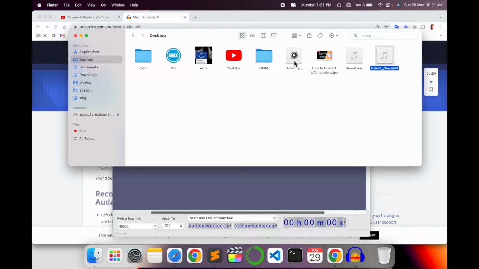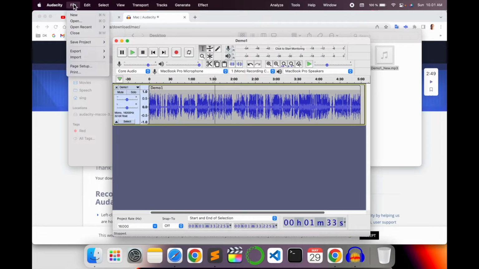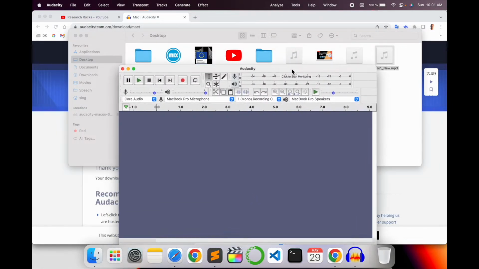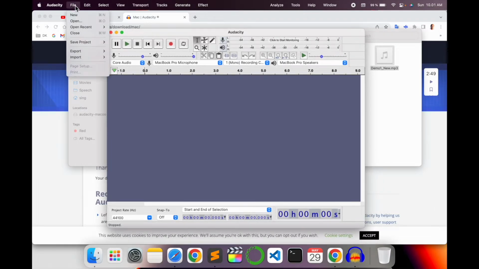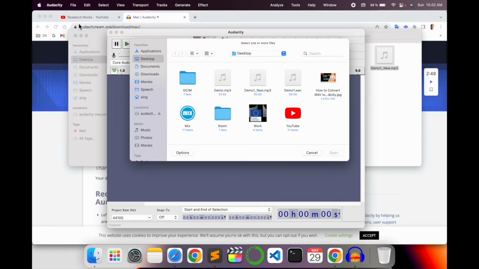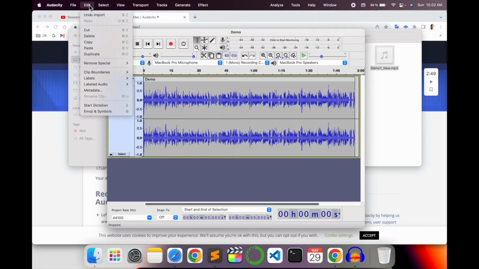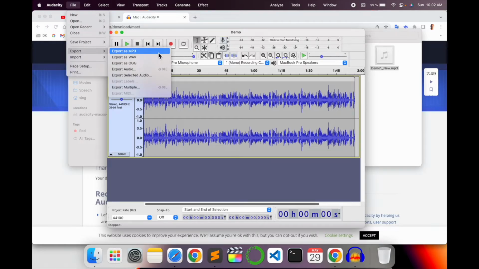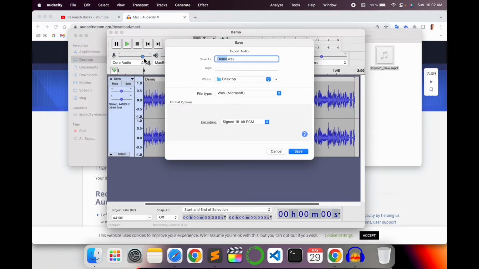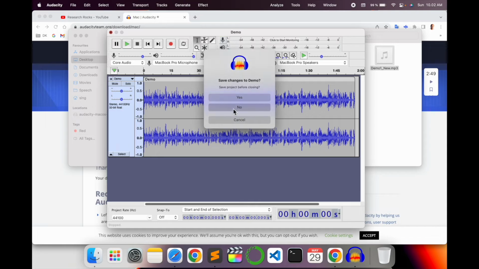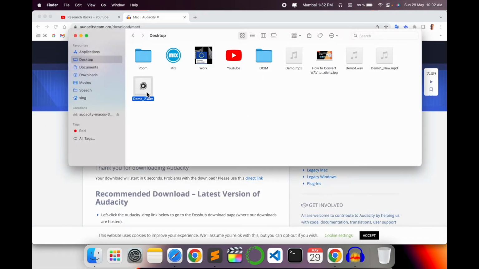Now time to convert MP3 to WAV format. Click here new, and again simply file, open. So here is a demo MP3. Now we convert this MP3 file. Again I export as a WAV file. Here demo 2, save, close. So look at this here. I converted this MP3 to that WAV file.